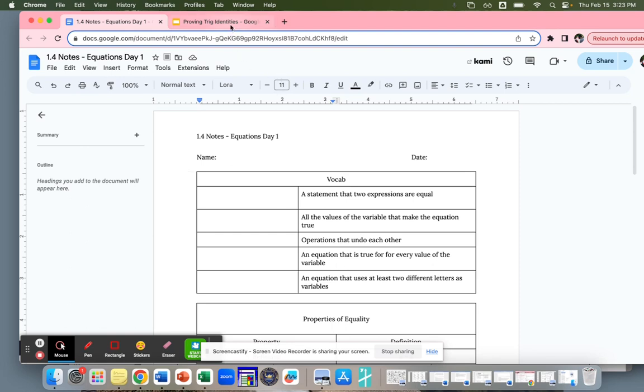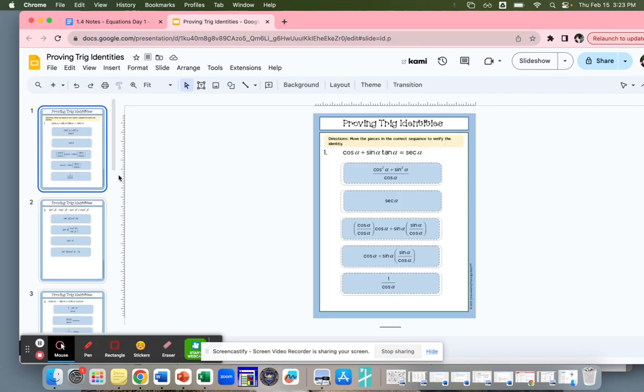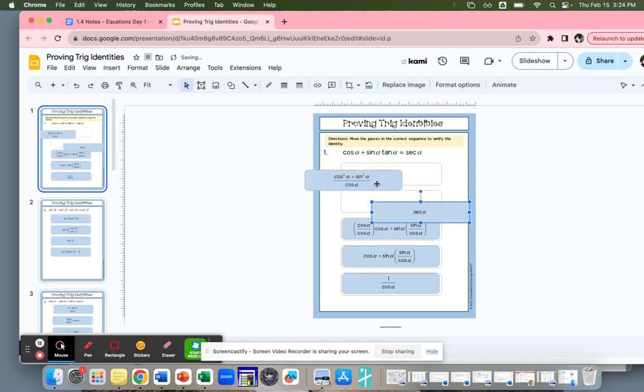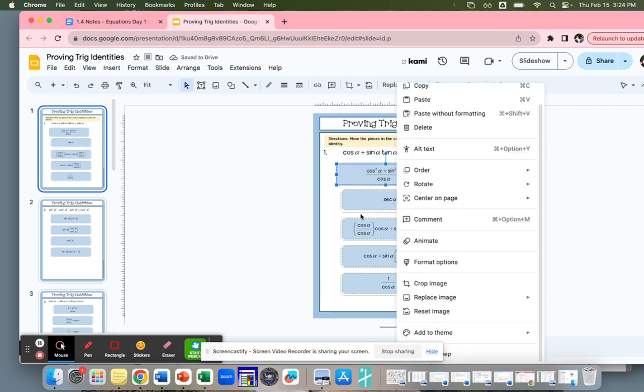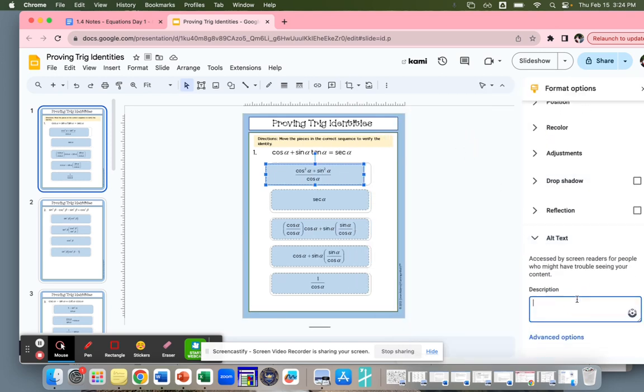The other resource that I've picked is a Google slide. In this Google slide, I have a template, and what's happening here is the students are given a trig identity. So we can see here with that, and then the students are able to move around different pieces. And so I would have to go in and create alt text for this. I need to make sure that I'm explaining what this actually is saying.